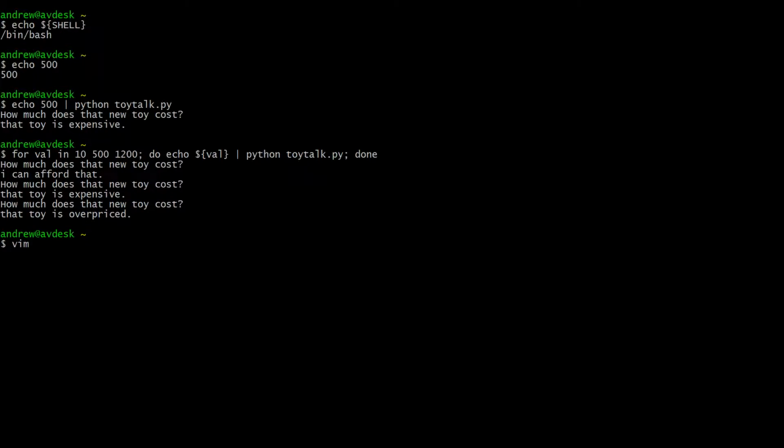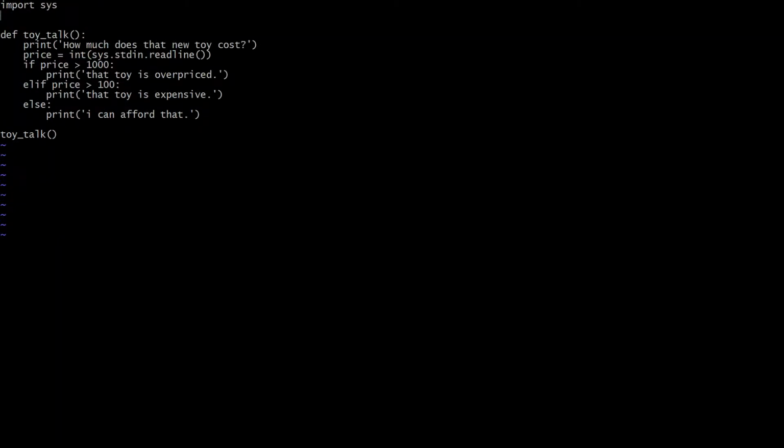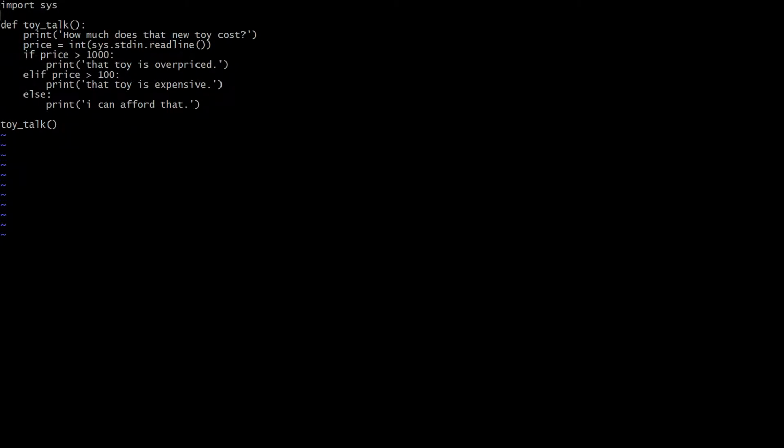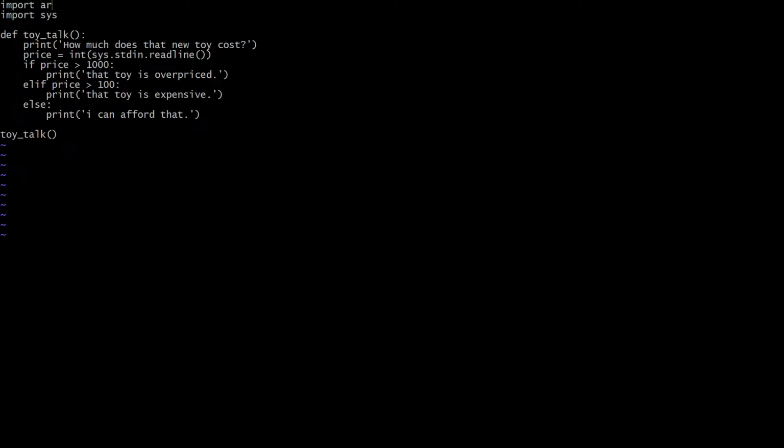Another way to manage this is to do it a little more explicitly in the program. The way I would do that is using one of my favorite Python modules, argparse. And let's see what we want to do here.